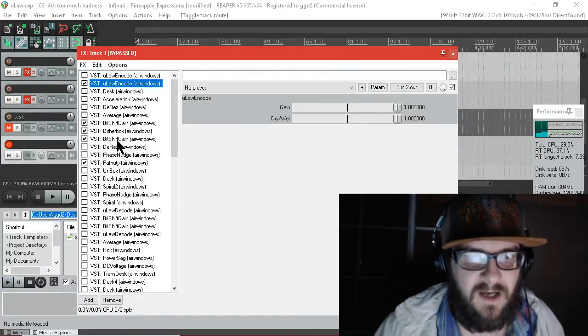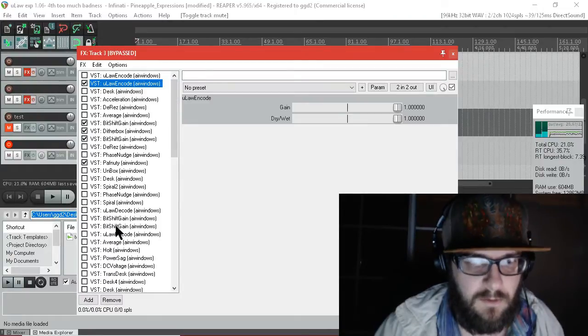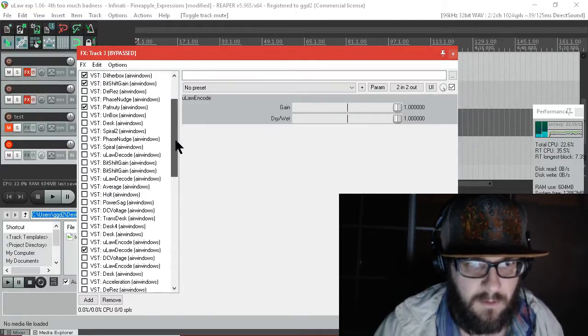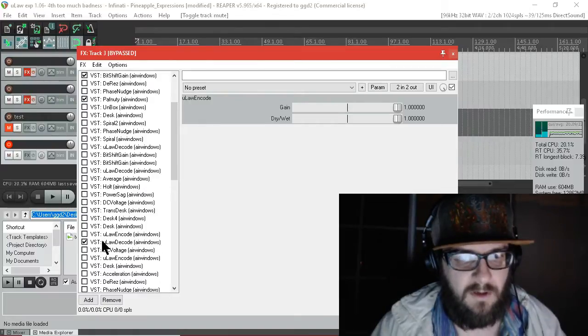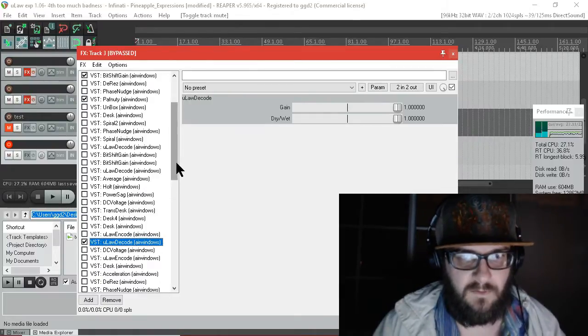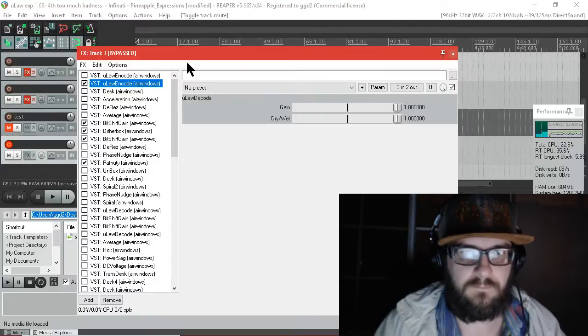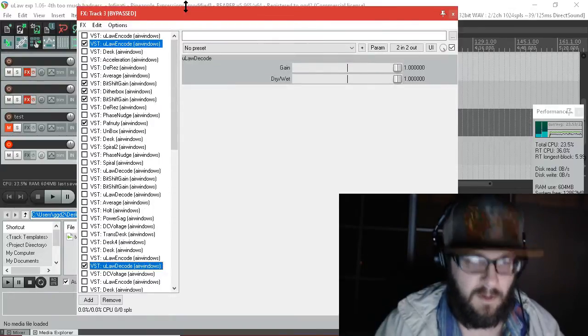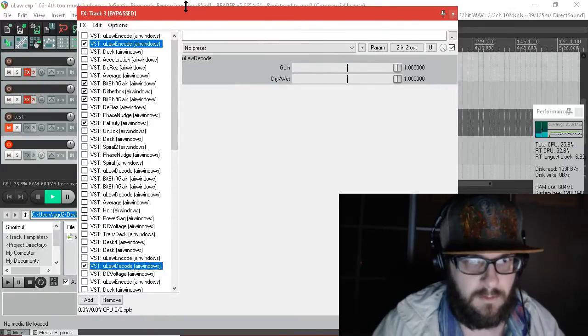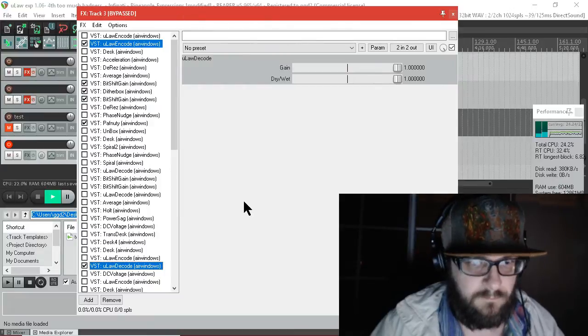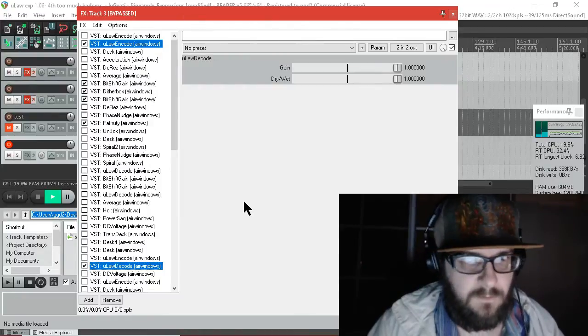It's going to act differently if this uLaw encode and uLaw decode are off. So I'll show you that. Here it is with it on, and then with uLaw off. Well, I'll wait a couple seconds.